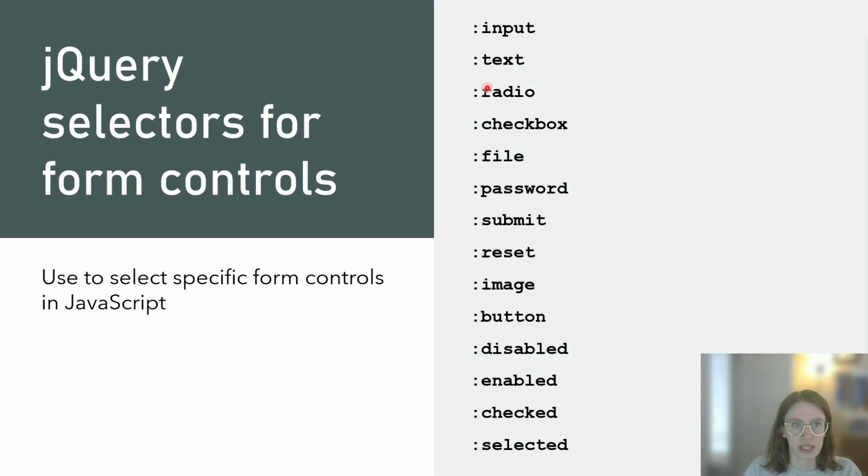There is a big long list in your textbook of selectors for getting form controls. For example, you can use the checkbox selector to get all of the checkboxes. It just makes it a little bit simpler to write those $ functions to select what you need in order to do the checks that you need to do.